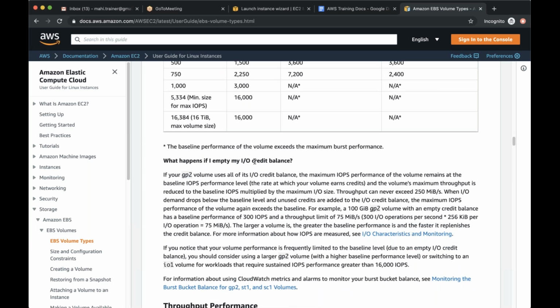If you empty your IO credit balance, so there is no credit balance left, then once you go beyond your set baseline performance, it won't allow you anything beyond that. You are maxed out on your baseline performance with no credit balance remaining, so it will not allow any further IOs than what is given to you as a baseline.